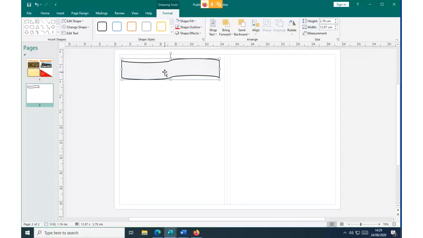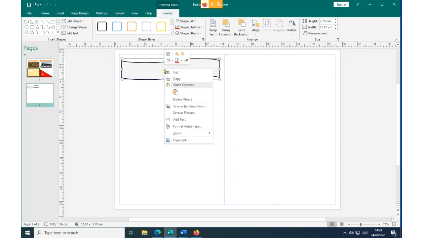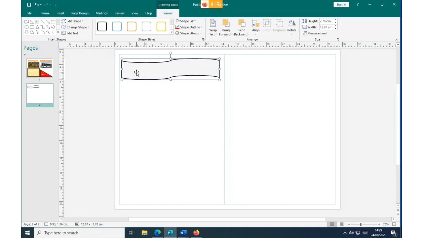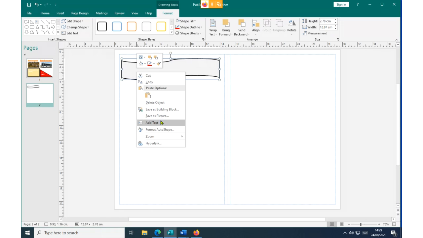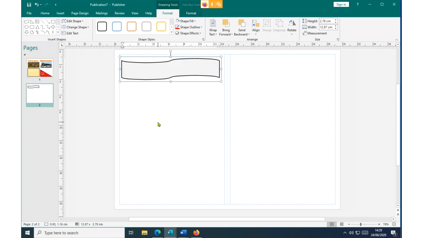Then I'll insert a text box inside here. For me to insert a text box, simple. I'll simply click on it and right click and click on the command add text. So click on it, right click and click on the command add text. Then from there, you can now type what you want.